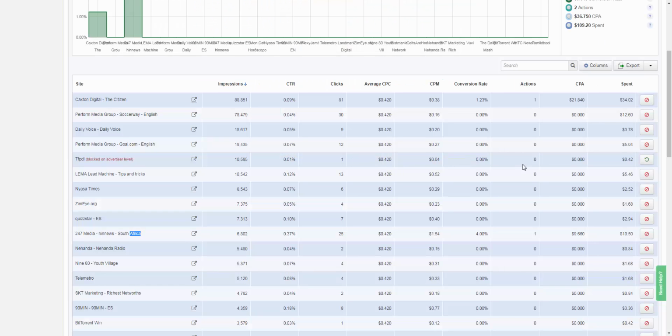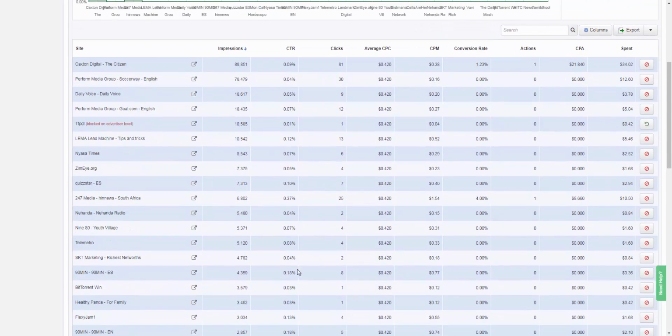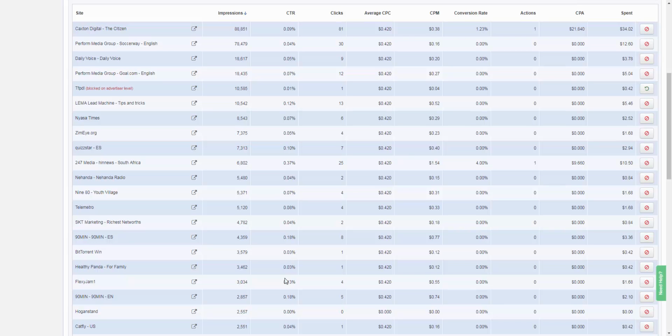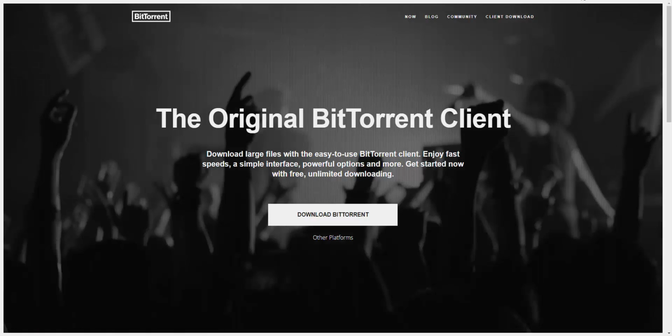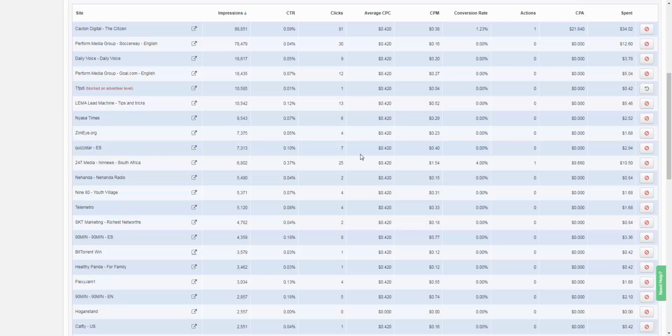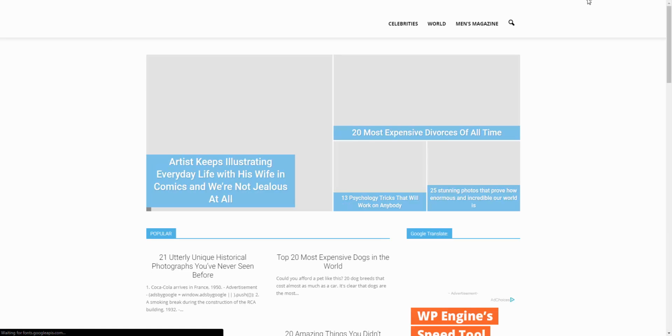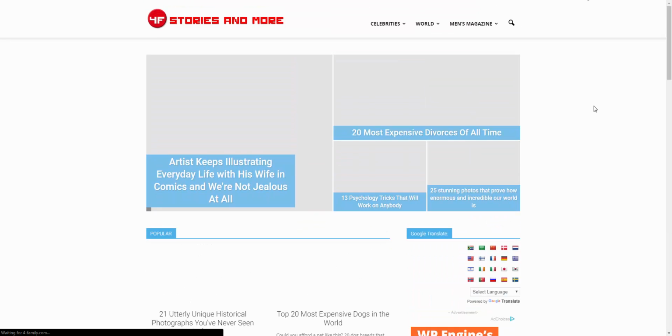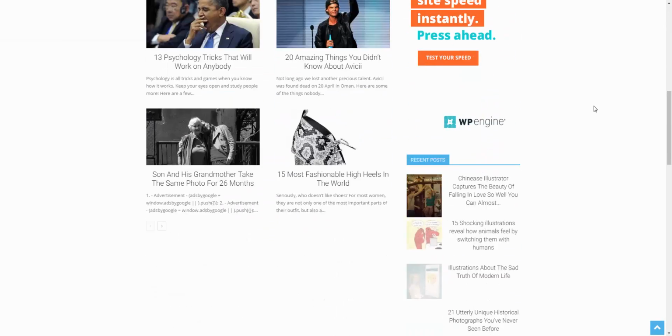Okay. So interesting to note, South Africa. Let's look for any other major discrepancies here. BitTorrent. Healthy Panda for family. The fact that this site's taking so long to load is not a good sign.